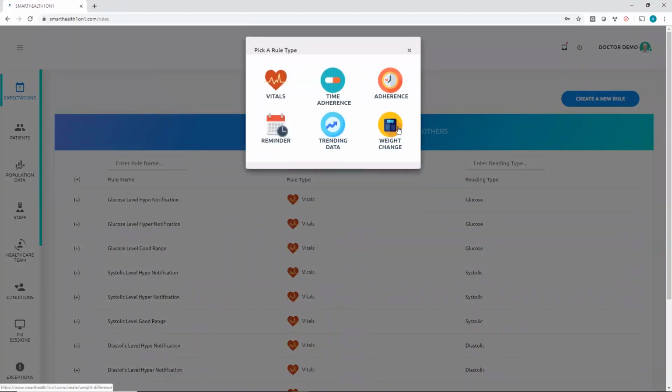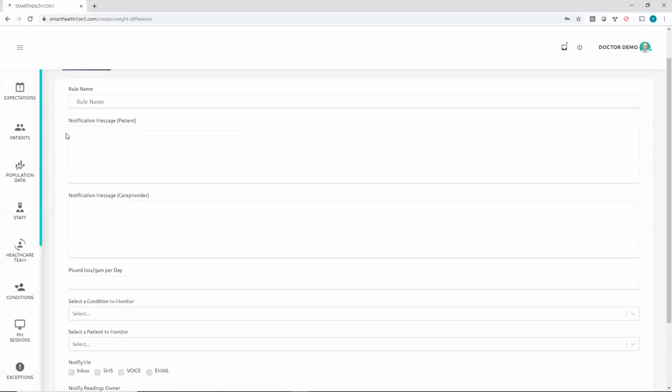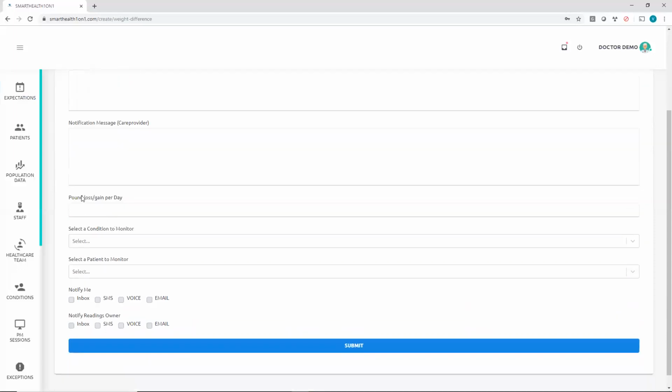Weight change. You have the same sequence of events: rule name, notification message to patient, notification message to care provider. The pounds lost and gained. This monitoring rule will look at the difference of your last measurement taken for weight for the individual condition or for that individual user based on the notifications that you want to send out.